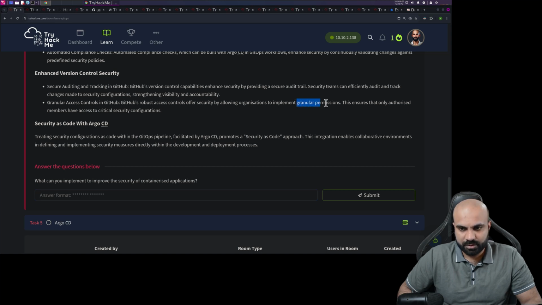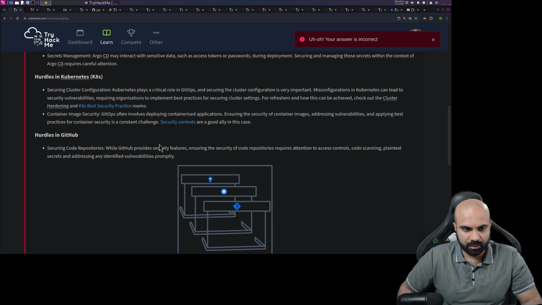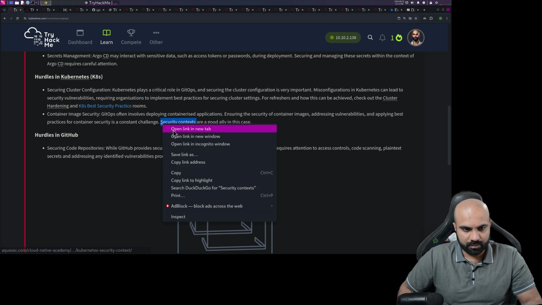Maybe granular permissions? I'm not sure. No, we're missing something very... Okay. Container security, inconsistent challenges is a good ally. Container security, GitOps offer and deploy the containerized application. Constant challenge. Security contexts are a good ally in this case. Security context. I think this is what it could be.